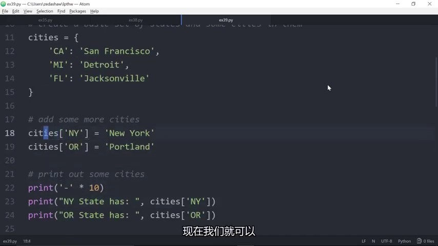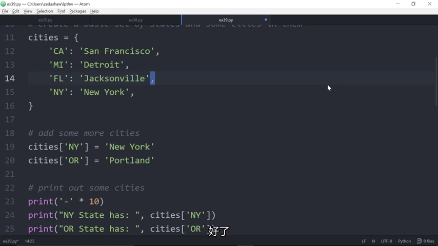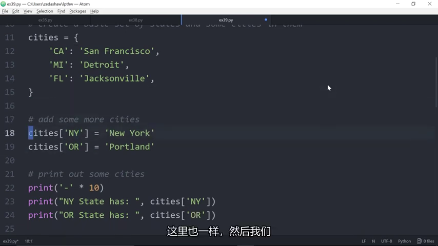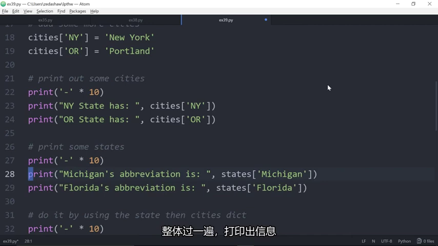Now, what we can do is we can use this reference to tell Python to add a new thing. So this line of code is like doing this. This line of code is just using the reference system, the ability to index into it, to use a key in that dictionary to set a new value. All right. And same with this.